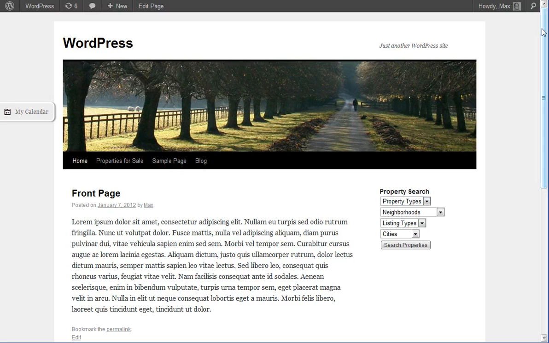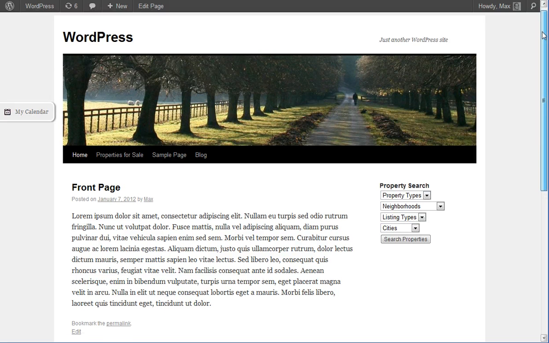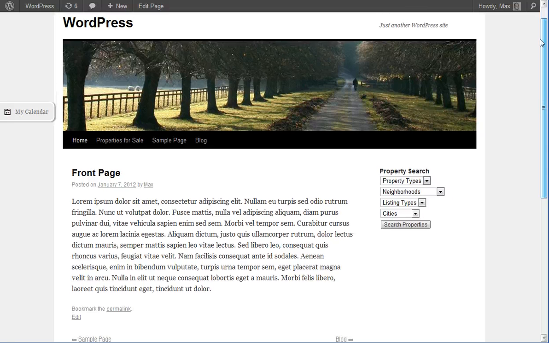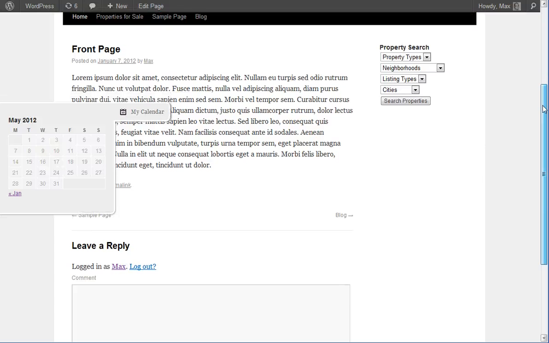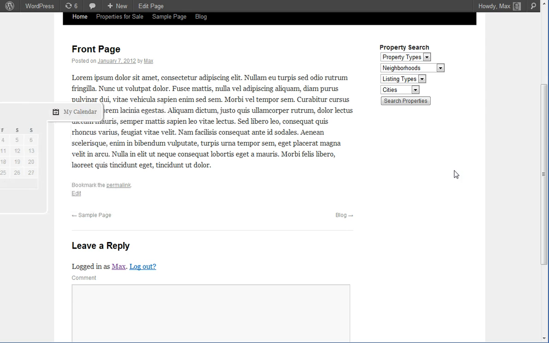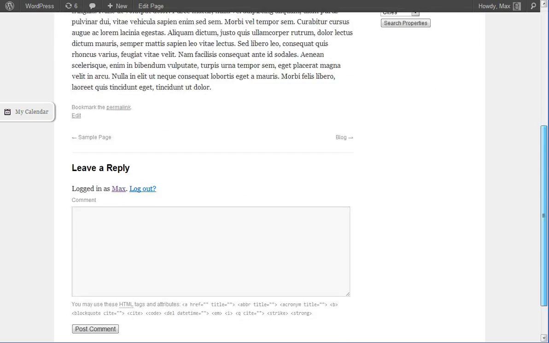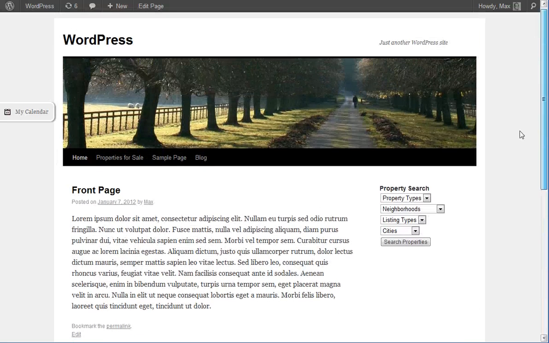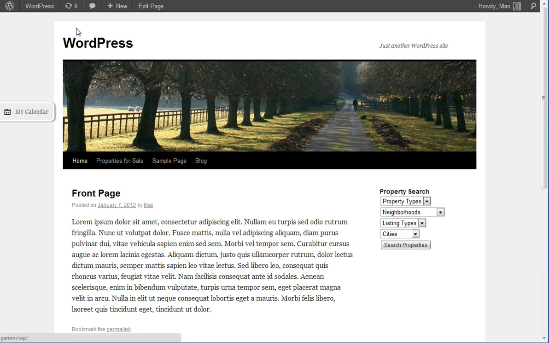And now when I slide down and the comment section becomes visible on the screen, the widget should slide out. Let's see. So you can see as soon as the comment section showed up on the screen, the calendar pulled out. And since we chose the option once, it doesn't matter how many times we slide up and down, the widget doesn't appear anymore.